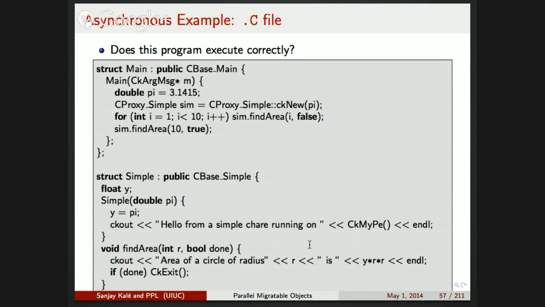And in this case, find area takes some radius, and then a Boolean flag as to whether the computation is done or not. So we first call it 10 times in a row, saying find the area from 1 to 10, and we're not done. And then we send it another message saying, OK, find the area for a circle of radius 10, and we are done. So the question is, does this program execute as expected?